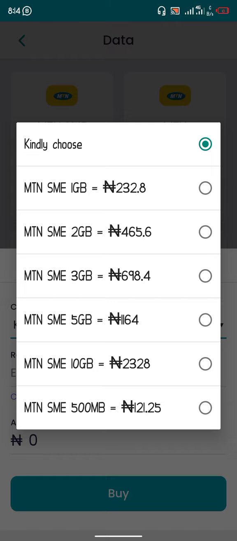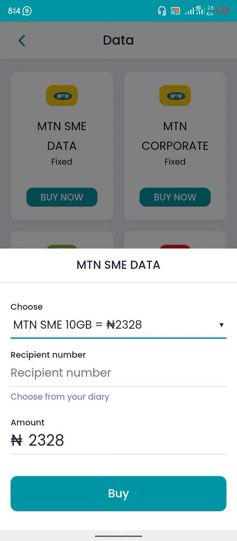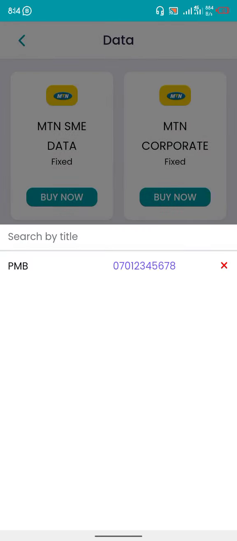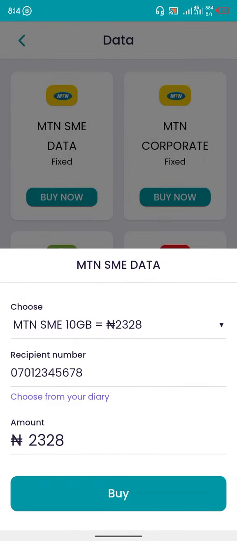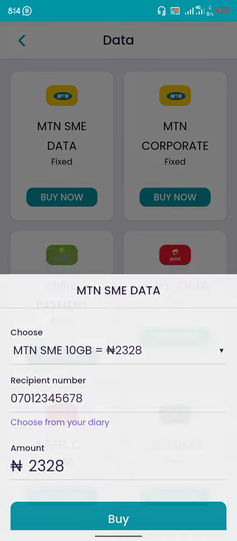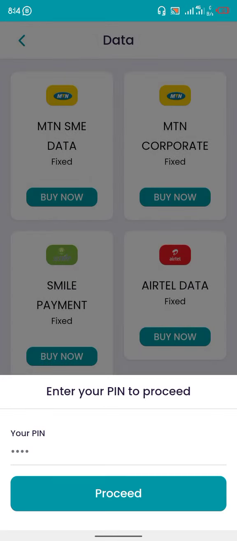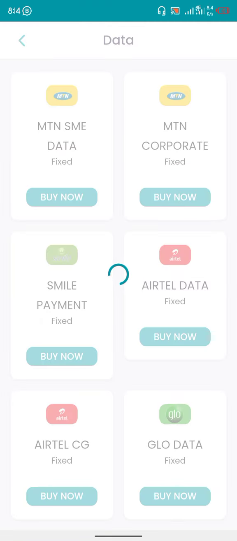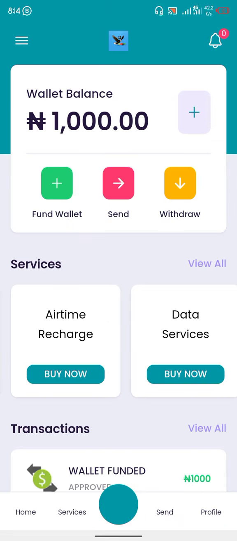So let's say I want to buy 10 gig. This is the amount I'm going to pay. Then I'm going to choose the number from my diary. We have PNB already in my diary. Click on it. Now this number will be able to receive data. Once I click on buy, it will ask me for my transaction pin. Then at that point, it should be able to send the data as I instruct the system.